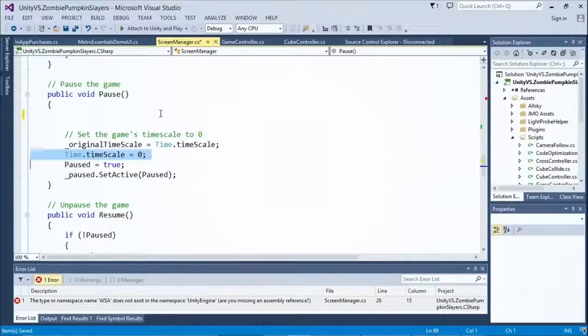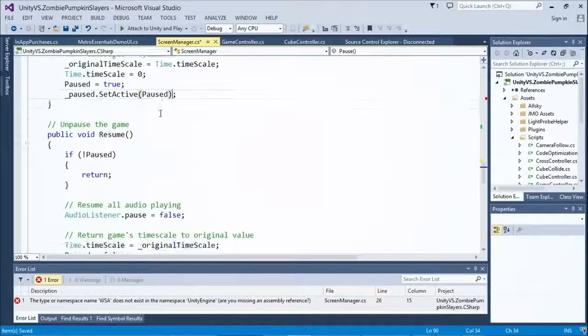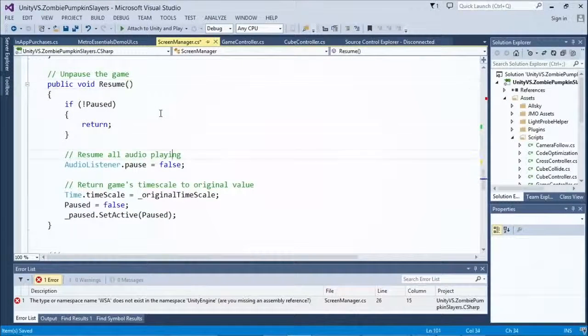So I'm setting time scale equal to 0 and a little flag so I know I'm paused. And I'm just making sure that this pause dialogue is now active. I could have just passed in true there because I know it's true at this point in time. Yep. And so that shows the dialogue. Then when you hit escape and we resume it, what do we do? If you're not paused.